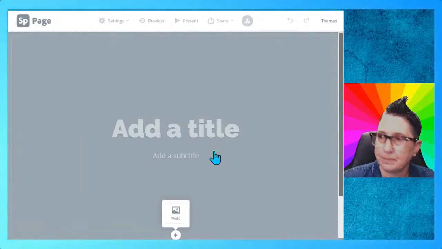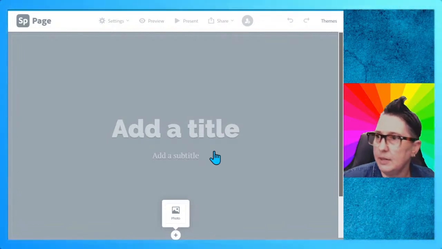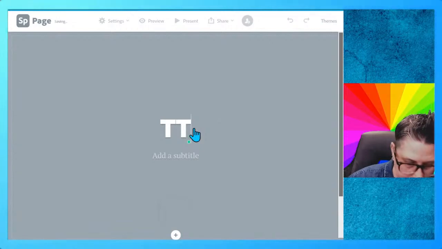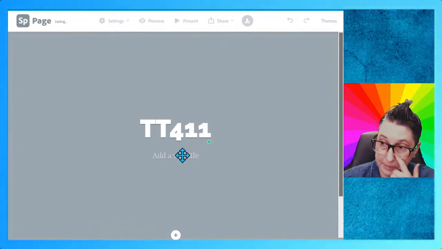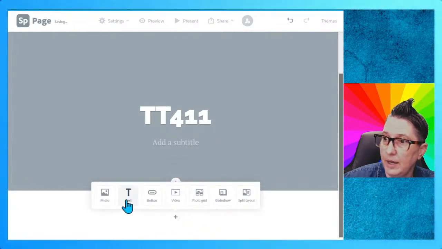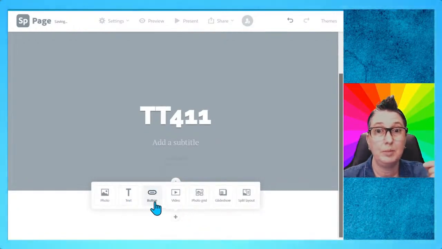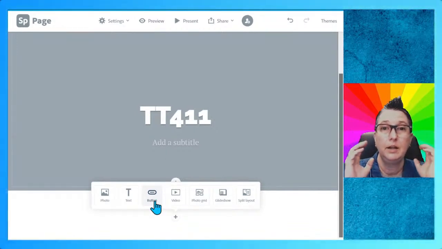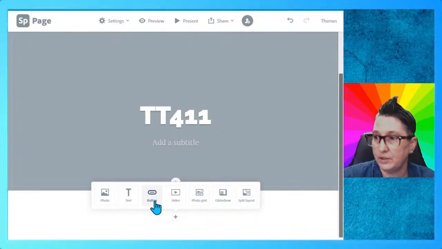All right. So with this title page here, I can add a title to it. I can add a subtitle. And I can add all of these elements here. I can add a photo if I want. I can add text, a button, so it's a clickable action. It's going to take it to places. So you can actually have this be your page to link to other resources.